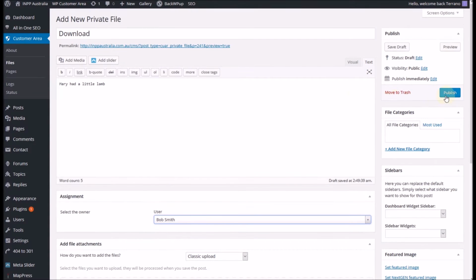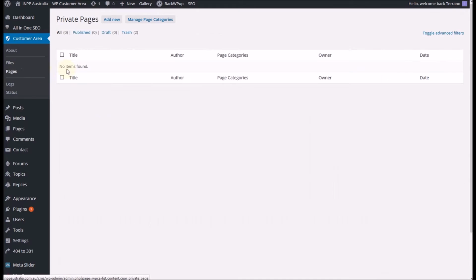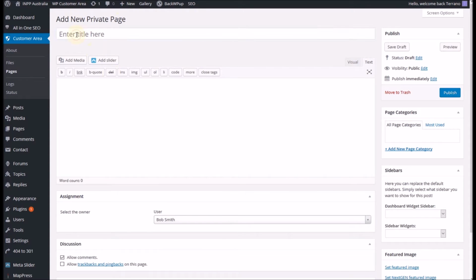As always, we go over to the right-hand side of the screen and click on the big blue button. In this case, it says publish. All right, let's go and look at pages now. Exactly the same process. We're going to click on pages over here in my customer area, add new at the top of the screen, and we're going to give our new private page a name.